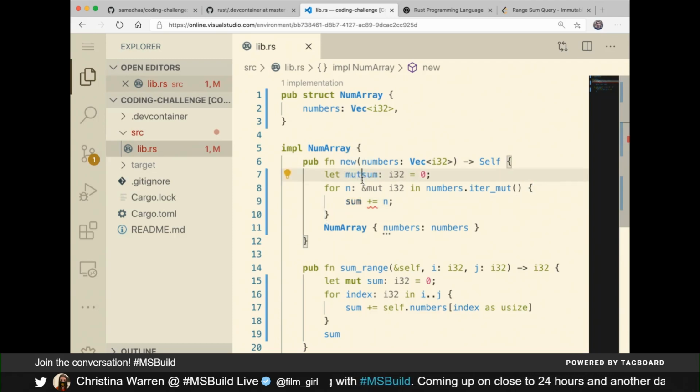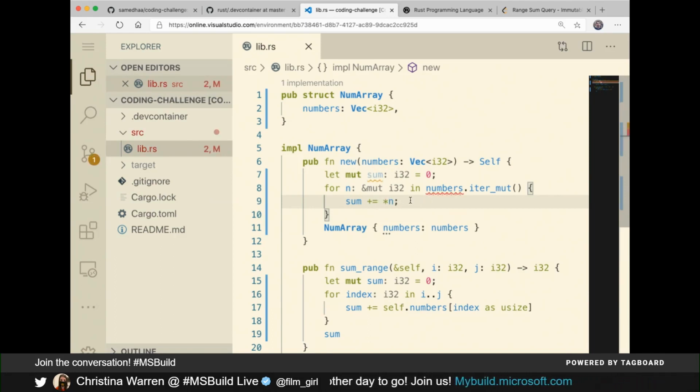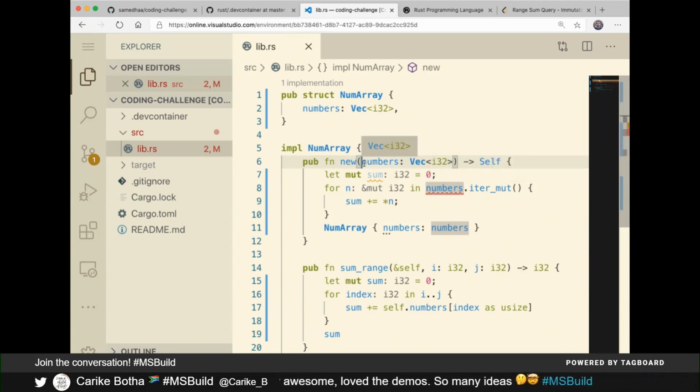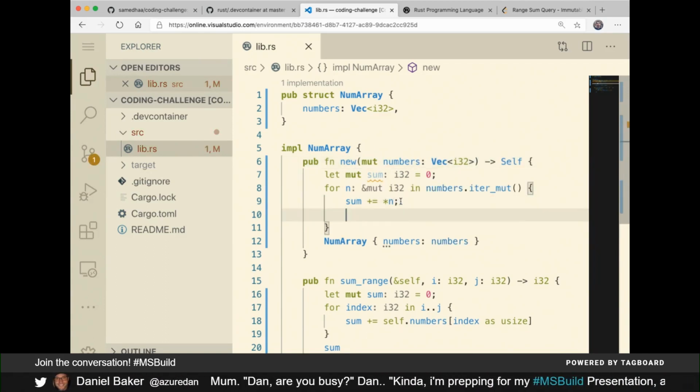Now we have to remember to make sure that our sum is mutable. And because we have a reference into our numbers here, we're going to have to dereference it. This is Rust being a low-level programming language, and we're dealing with pointers here, so we have to dereference. You'll have to remember that from your time doing C or C++. And the final thing is that everything is immutable by default, so we have to say that we're going to be mutating our numbers as they come in.